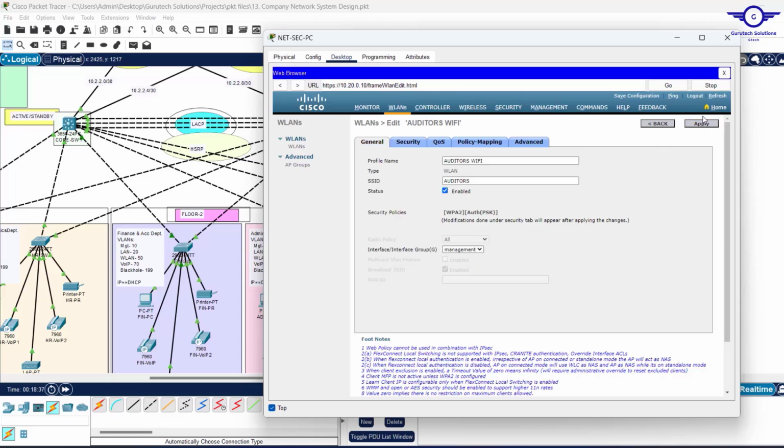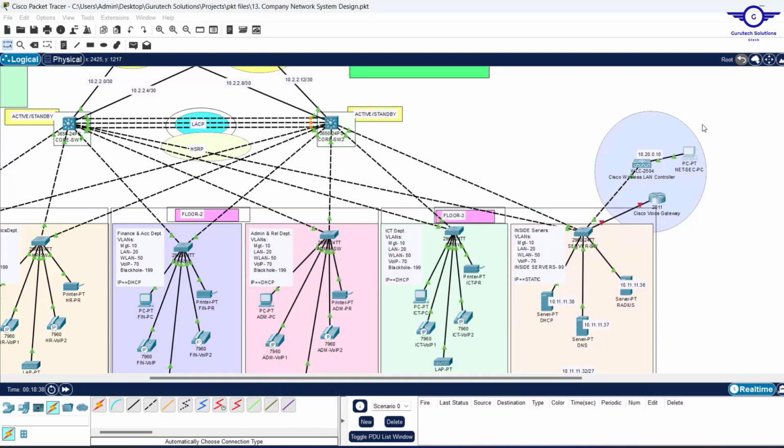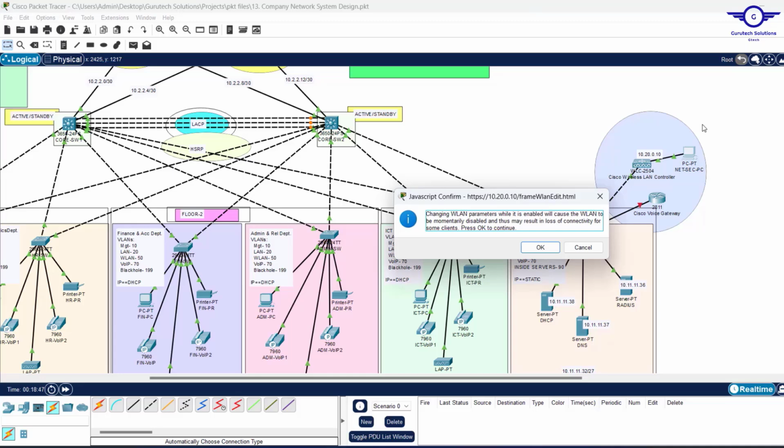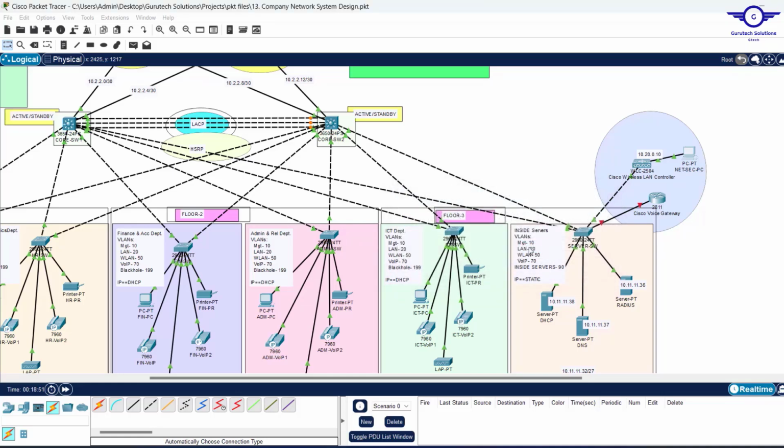Yep, so you can see it has applied. So just click apply again to save twice. Yeah, so in this Packet Tracer, in terms of the wireless LAN controller, you have to be very careful. I mean, patient when configuring the wireless LAN controller in Packet Tracer because it hangs. The window disappears, comes back again. So you have to be very, very patient.